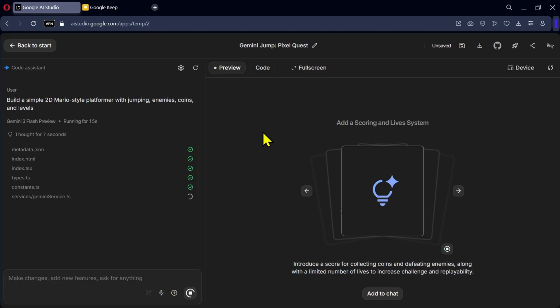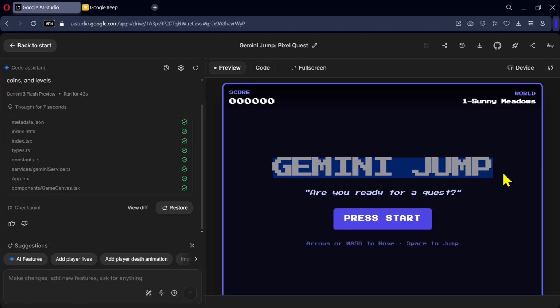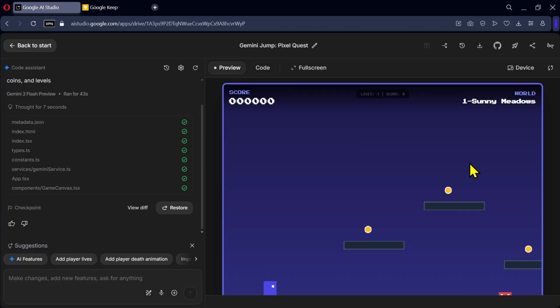After waiting for some time, our game is ready. You can see it is called Gemini Jump and you can see it says over here, you have to click the arrow keys to move and use space to jump. Let's click on start. This is the name of the first level, Sunny Meadows, and on the left there is score. You can see this is our game.